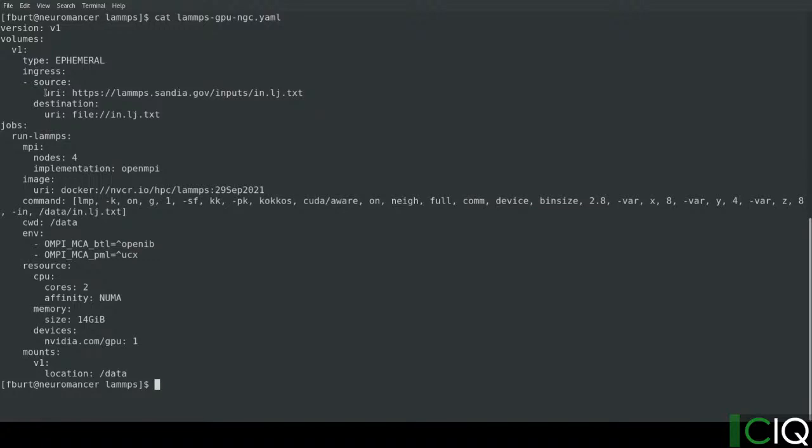So in this case, with our ephemeral volume, we're going to be ingressing 1 file from the internet, and then we'll be placing it at the top level of this data volume with this name.